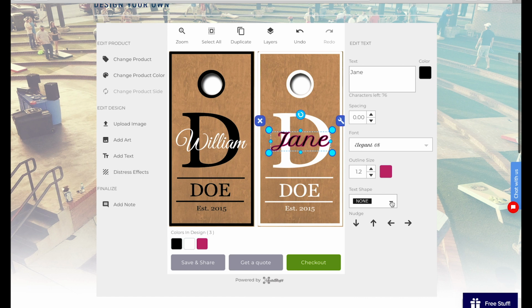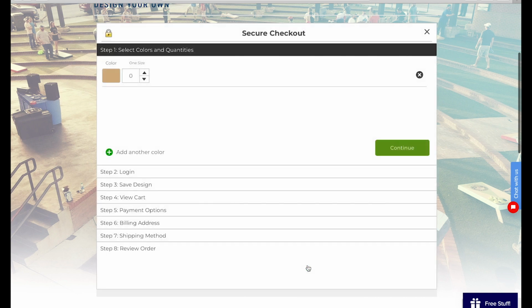And you can even make the text in a shape so that it has an arch to it, and change the size of that shape to have more curve or less curve. So once you are satisfied with your design, you can come here and hit checkout. It's going to ask you the quantity of sets you want here. So if you want one set, just click one.